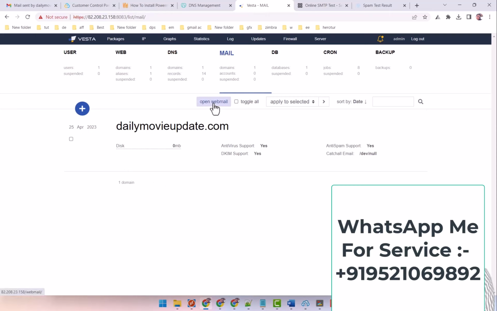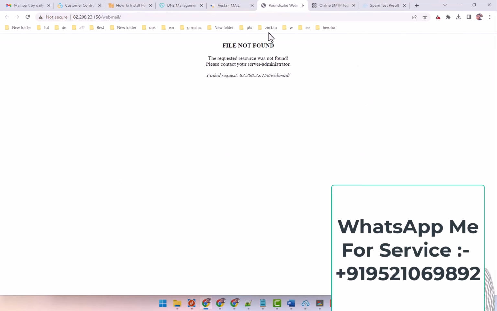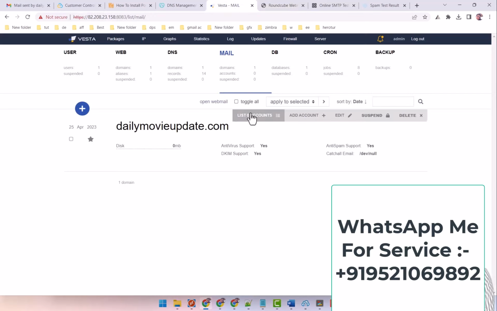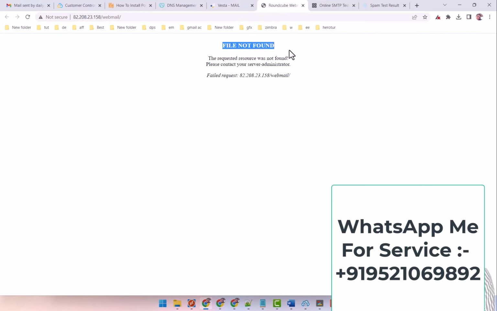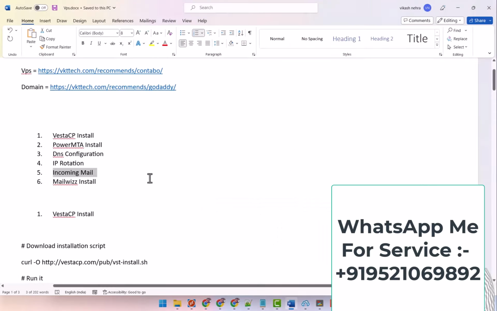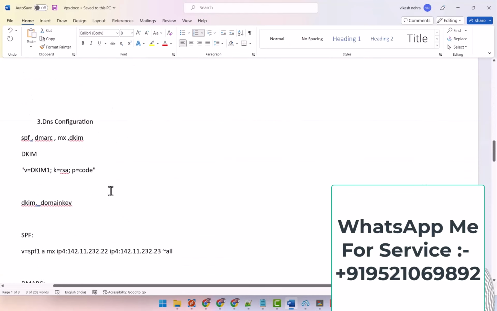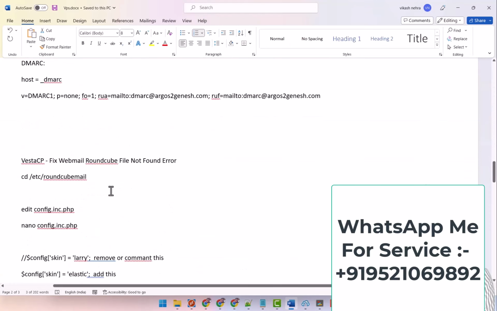Open webmail here, and when I open it, an error like this comes. First, let's solve this error, and after that we'll create a user. This file is not found here. If there is an error, I have to solve it, so I have given all the solutions in the file, so you must check it out.